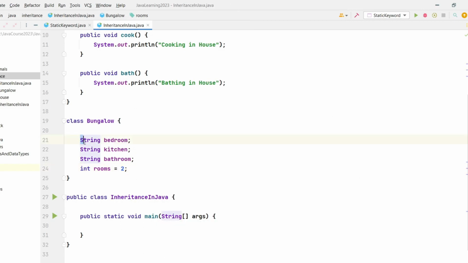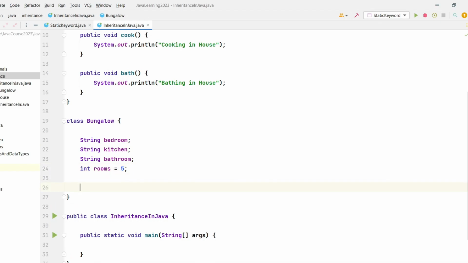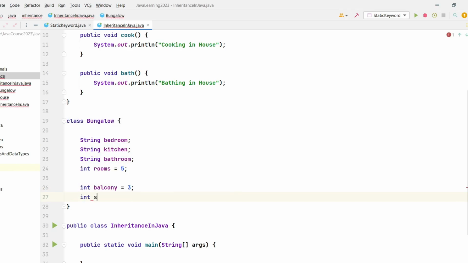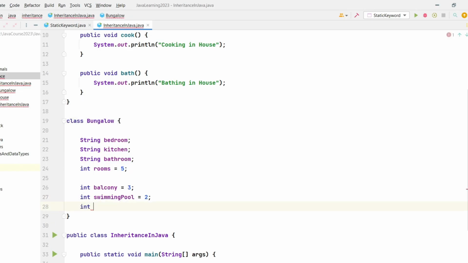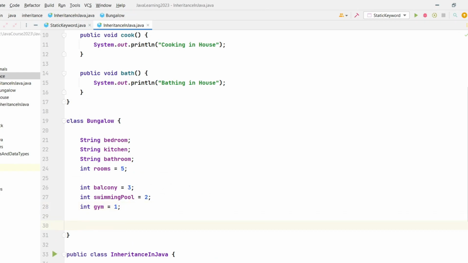So you will have all these things. Maybe the room numbers increase from 2 to 5. You can increase to 10 also if you want, but I'm increasing to 5 at least. You will have a balcony, maybe 3 balconies in your bungalow, and a swimming pool. You may have at least 2 swimming pools and at least 1 gym. You must have this in your bungalow if you're building one.